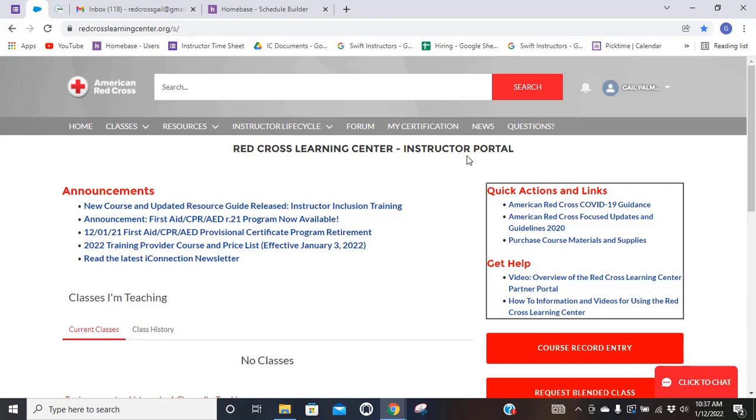We are going to go through each of the tabs on the Red Cross Learning Center and talk about some of the important ones to remember. So on our home screen here, first up we have any announcements that Red Cross has. It's always a good idea to keep an eye on this if something new comes out, especially during COVID times or anything like that with the release of R21. Any of those announcements are going to be listed right here on the screen. Also, on the right side, they have quick actions and links. So they list some COVID guidance, some updates, course materials, some of the Get Help videos, those kind of things.